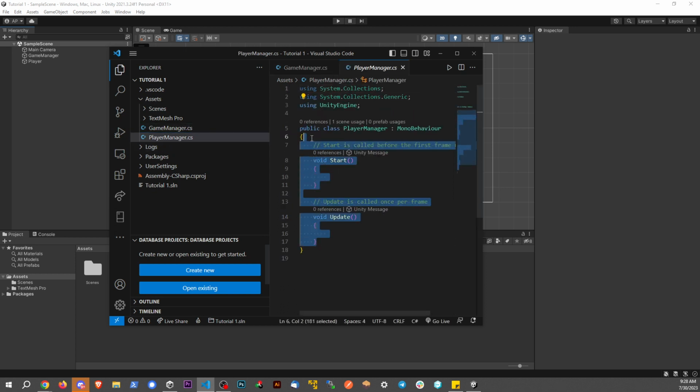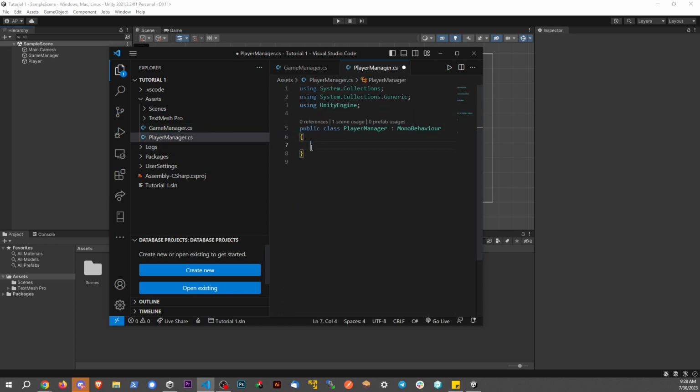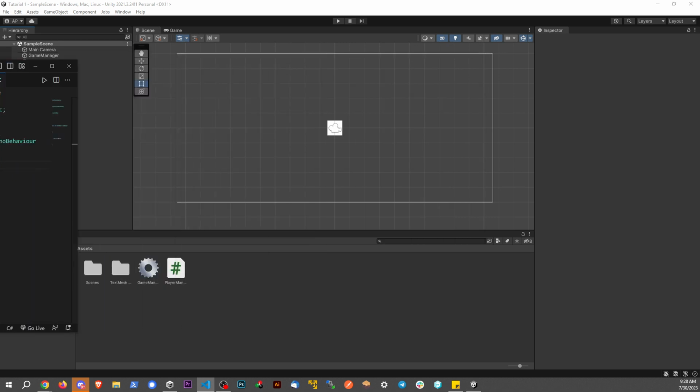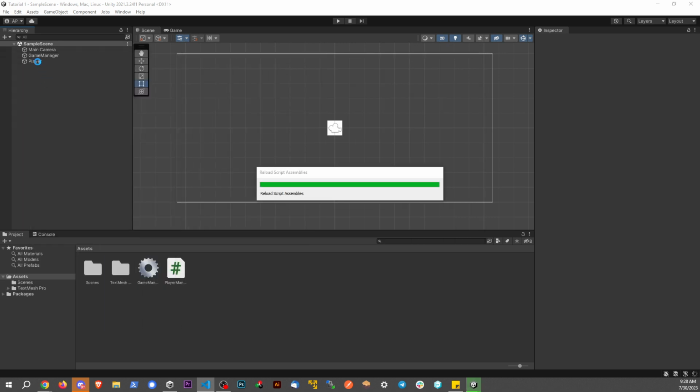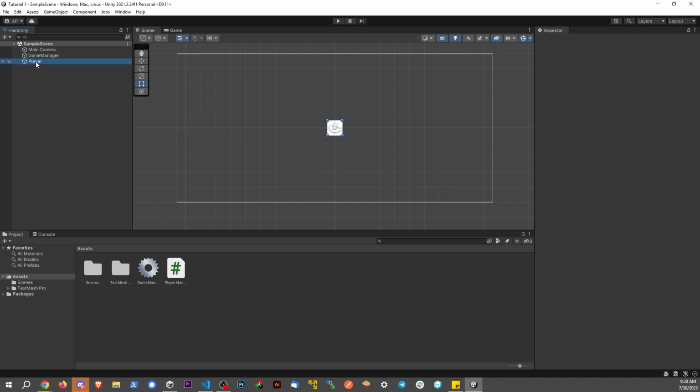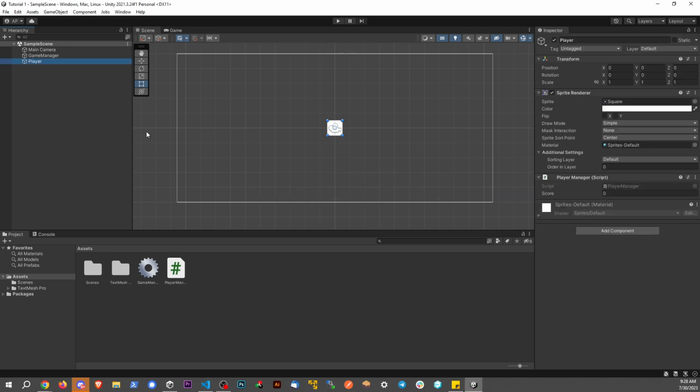I can remove all of this. And if I say something like public int score, and set this equal to 0, and go back to the scene, on the player, now we can see the score is 0.